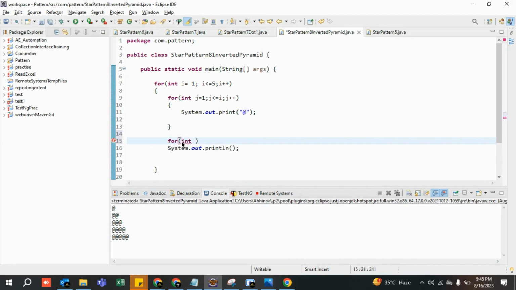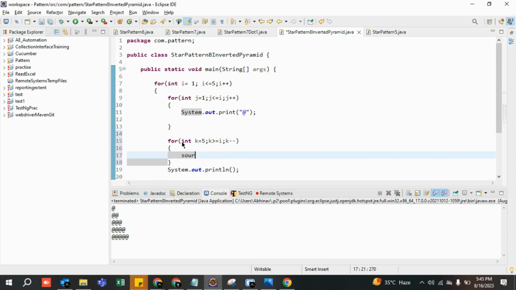So int k equals 5, and quickly k greater than or equal to what? It should be greater than or equal to 1, because 5 times you have to print, right? So 1 means i, because we are making use of it dynamically, and then we will decrement the loop. Quickly we are going to print a star over here. So I am printing a star over here, and see what happens. If I run it, see, we have got an inverted right star pattern.